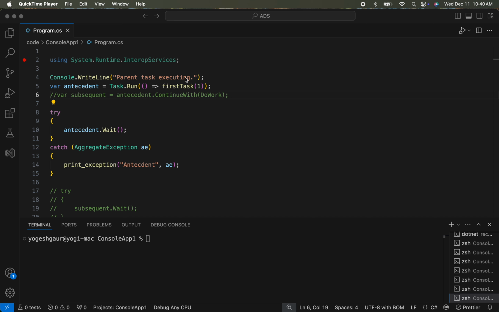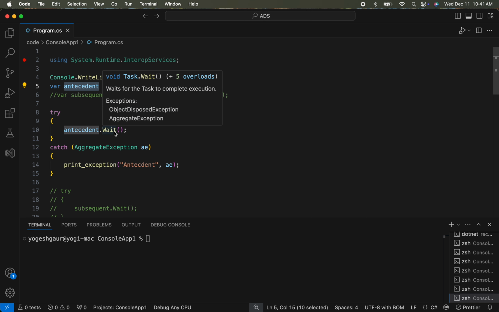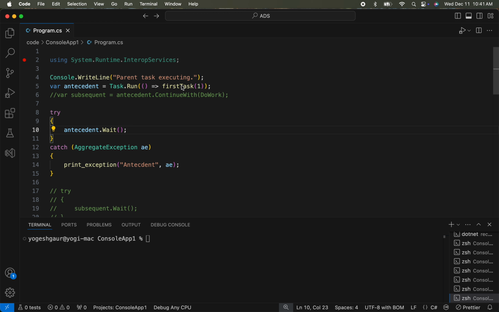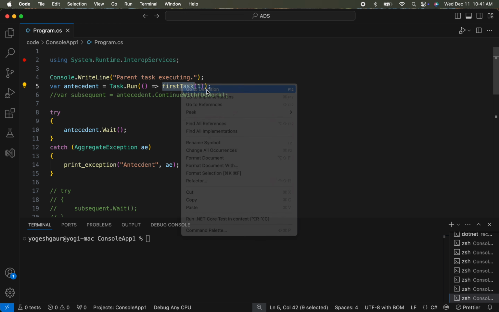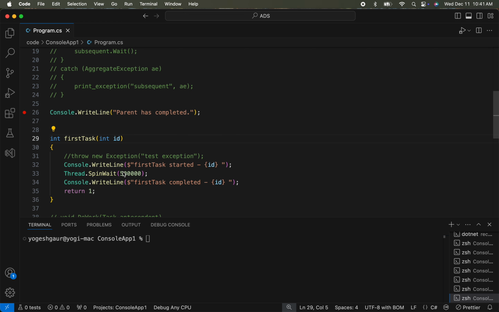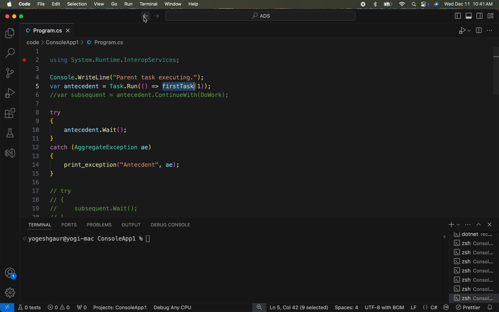I just print parent task executing. I start a task called first task here, and I call it the antecedent because that's the first task that comes before anything. And then I'm going to just wait for the antecedent to complete, and if there are any exceptions, I'm going to print the exception. So let's take a look at the first task program method. It's very simple. It says first task started, it does a spin wait, and then says first task completed. So very straightforward.